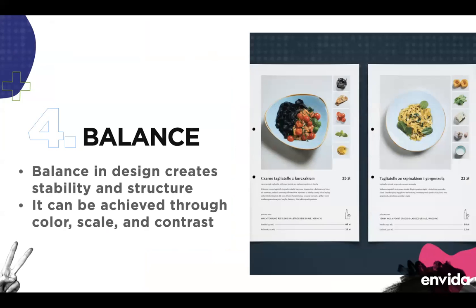The fourth tip we have to share with you guys is to balance your design. When I say balance, I'm referring to the arrangement of visual elements in your actual design. Using balance, you can create visual stability that's easier for your audience to digest. Balance just overall will help your brand to appear organized and really well thought out. Balance can be achieved through color, scale, and contrast.